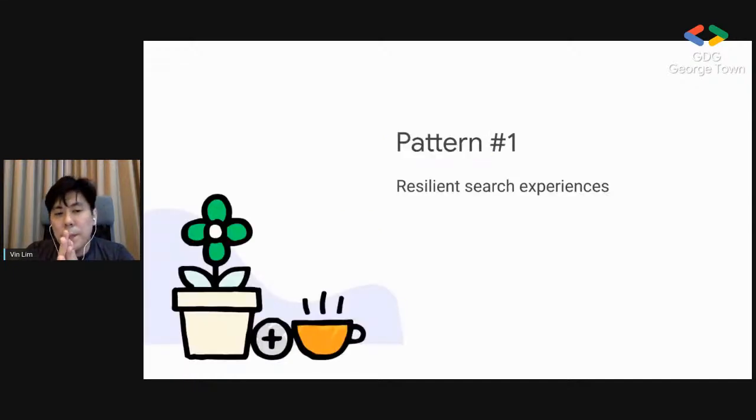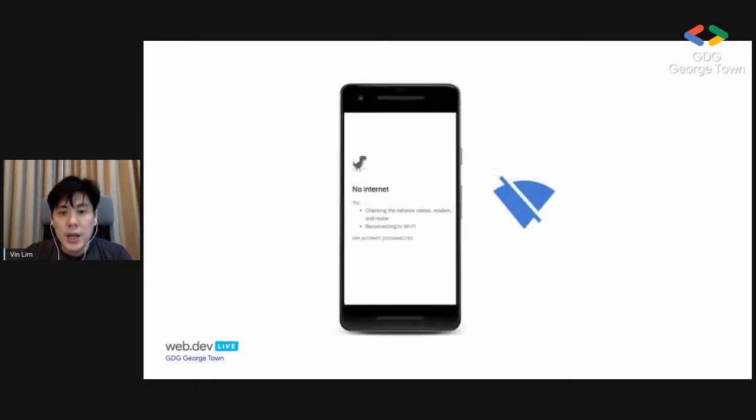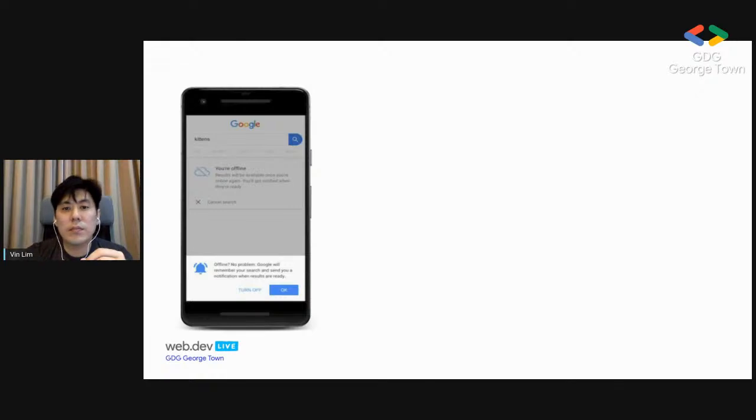Now, pattern number one is resilient search experiences. Typically, when a user searches for a topic in a browser, using Chrome on Android particularly, and then loses connectivity, instead of the ugly dinosaur page when you search on Google, you will actually see a custom offline page instead.